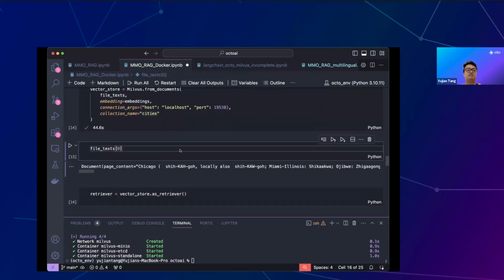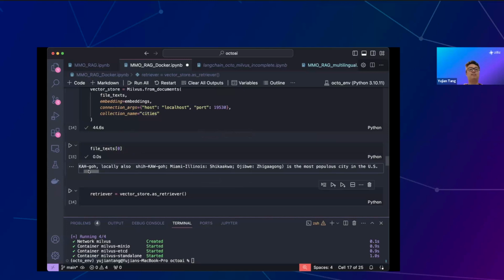And now we're going to take a look at what one of these file texts looks like. So basically, document page context equals Chicago, et cetera. Chicago is the first one that's read in. This is what it looks like.